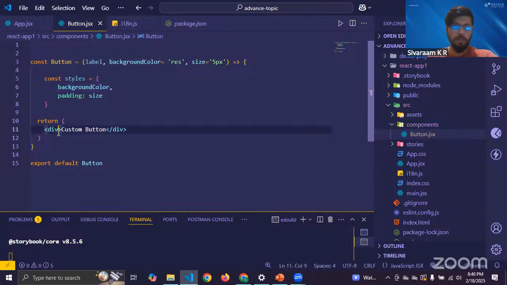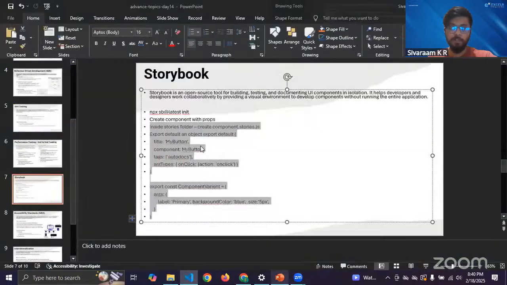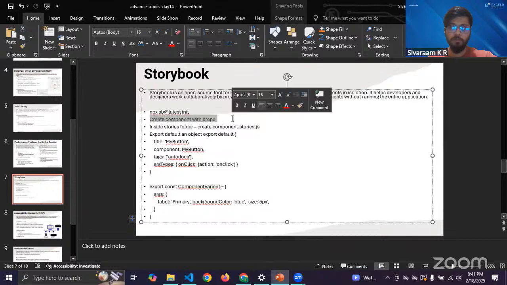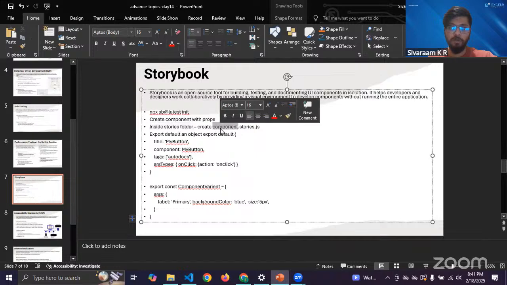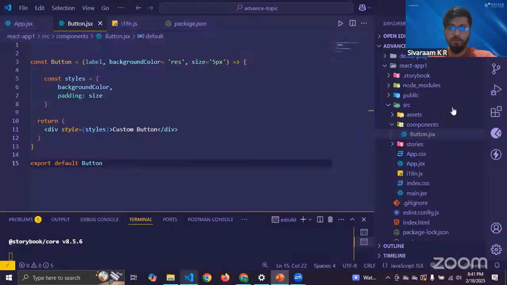So now inside here, styles equals styles. I'm just creating a styles object. I'm taking these parameters as props, and then I'm attaching them inside the styles. And then I'm exporting this. So now one step is done, that is creating the component with props. The second step is, inside the stories folder, you need to create component.stories.js. So now let's do that.